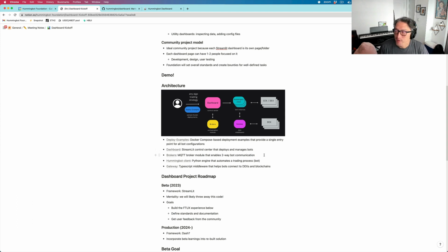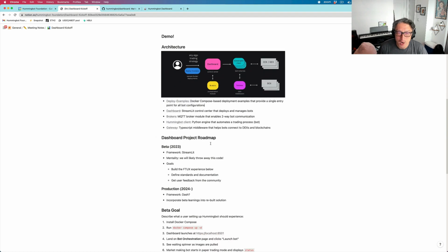In the past, users had a lot of trouble installing all this because everything had to be configured separately. But now the reason we have this deploy examples repo is because it does all the work of linking them all together. The dashboard project is really focused on adding more control centers in order to help users access Hummingbot in a more graphical, user-friendly way.